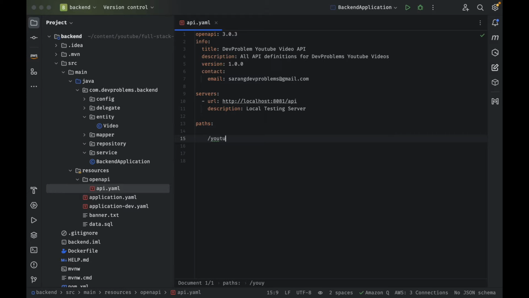I will create one endpoint with the name YouTube/video, and I will give one path variable with the name tag. So when the user gives a tag like AWS or gRPC or Golang, the specific videos will be provided to the user based on the tags. So this is a GET API.